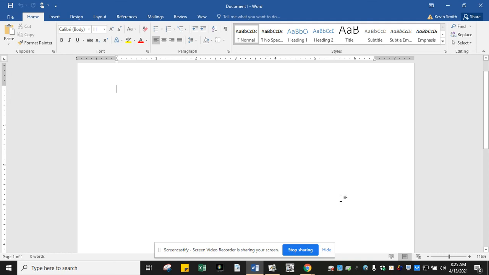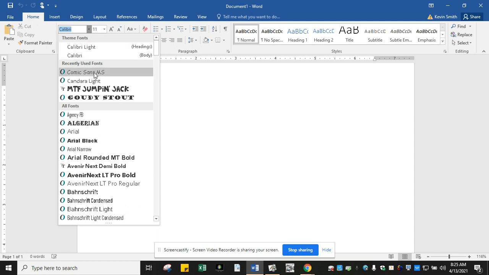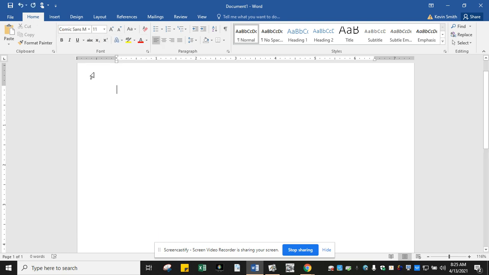Hey everybody, what I want to do is show you how to format your writing when you're getting ready to type TDAs or other responses. First thing is I may want to change my font. I am not going to spend a lot of time doing this because I know I need to spend my time on turning in the work.